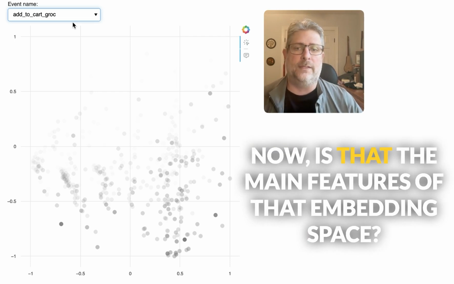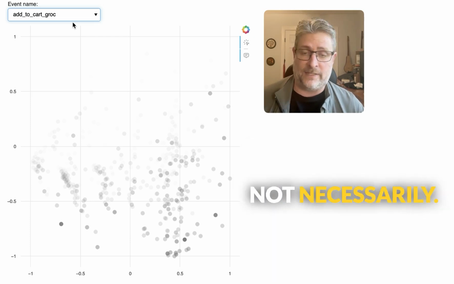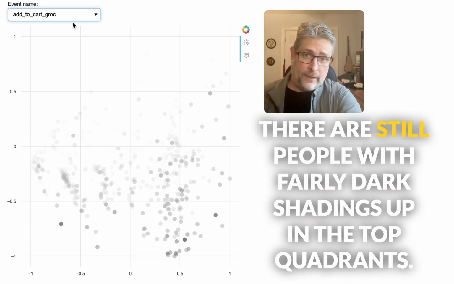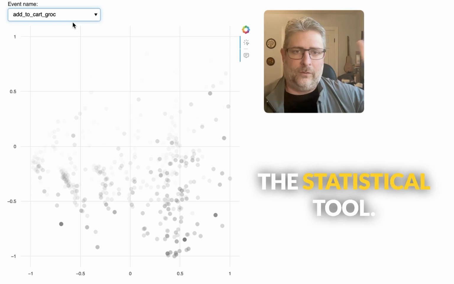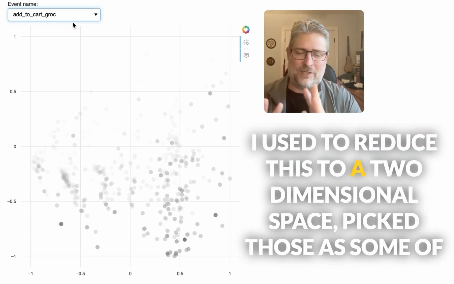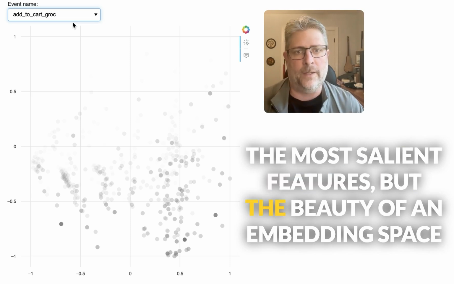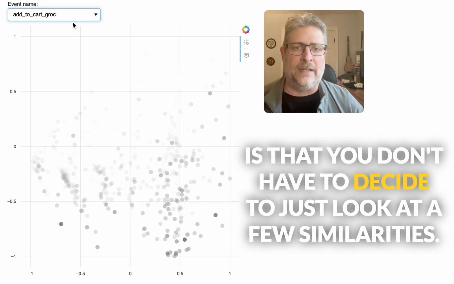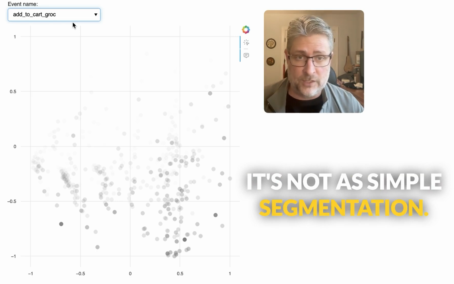Now, is that the main features of that embedding space? Not necessarily. First of all, you can notice there's a lot of noise. There are still people with fairly dark shadings up in the top quadrant. The statistical tool I used to reduce this to a two-dimensional space picked those as some of the most salient features. The beauty of an embedding space is that you don't have to decide to just look at different similarities. It's not a simple segmentation.